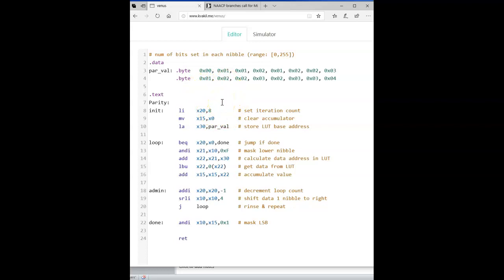Now instead of 8 chunks of 4, I'm doing it in 4 chunks of 8. So my counter is going to be 4. I'm going to have to clear the register. I am still going to store the base address, so that's okay. Let's go through this. One value here. That's the while loop, that's okay.